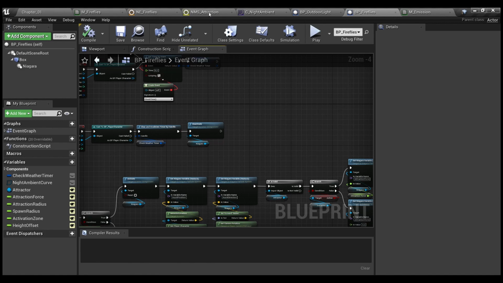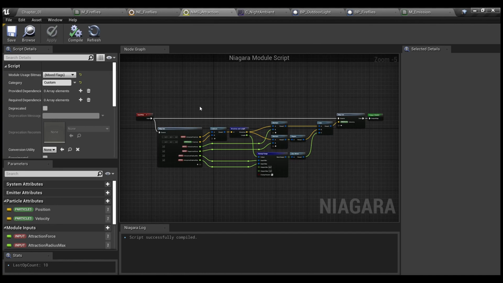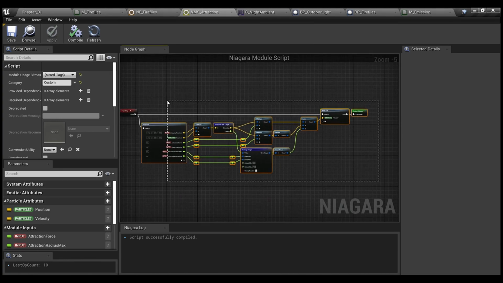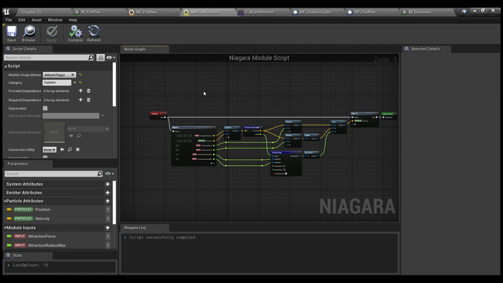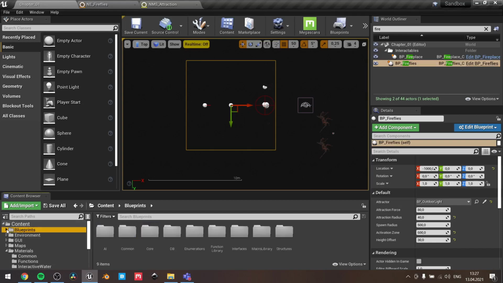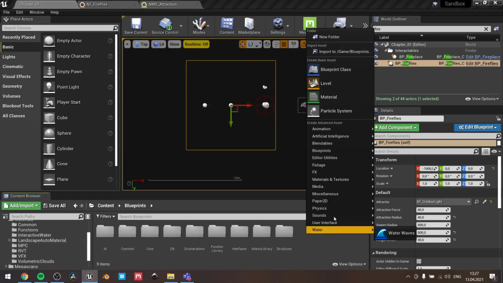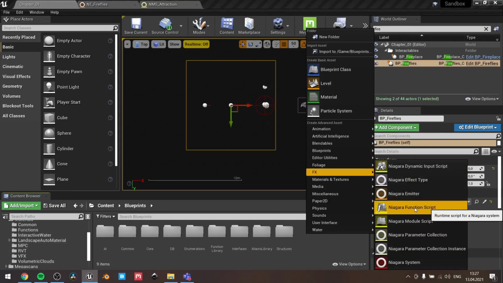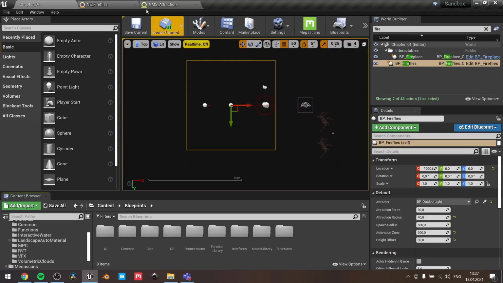Now this also is done, and we need to just talk about the Niagara module script. This particular script actually works as a point attractor with repulsion. So let's talk about this. Niagara module script. To create one, all you need is to press the right mouse button, select FX and go with Niagara module script. That's it.